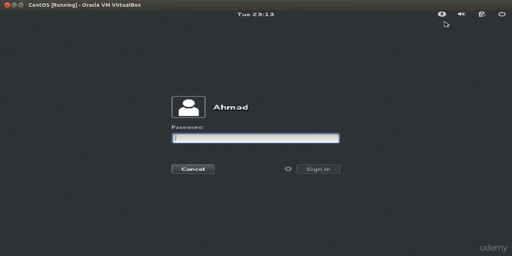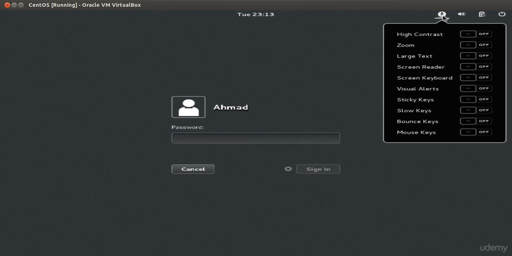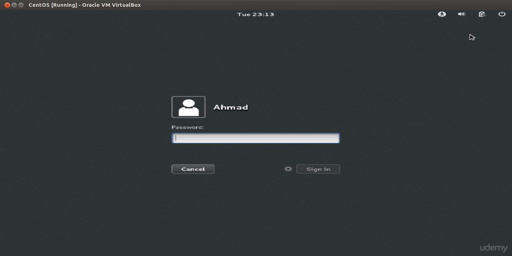And if I bring my mouse over here, this icon with a person with his legs and arms outstretched, if I click on this one, this is the icon of accessibility. We see that it has got the option of high contrast. All the accessibility options are in a disabled or off state. I can enable it by clicking on this button, which enables high contrast.